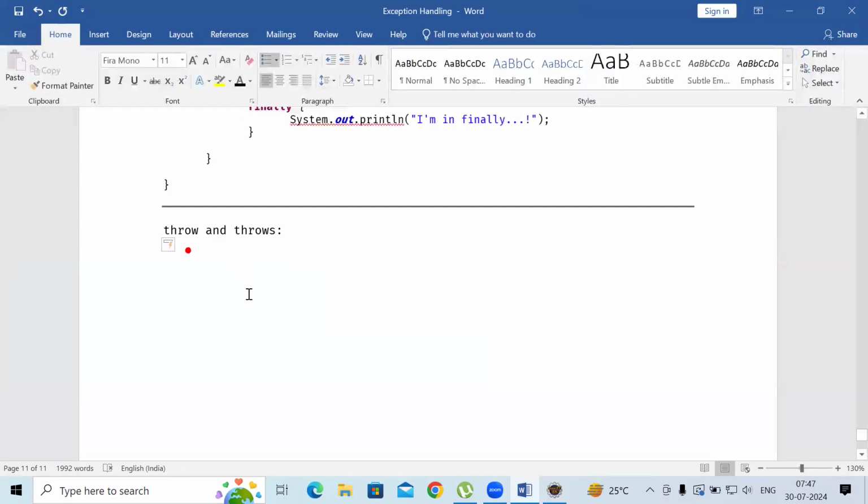Okay, let us understand about the throw keyword. The first point: the throw keyword is used in the method body. Am I clear? Throw keyword is used in the method body. And what is the purpose of the throw keyword?